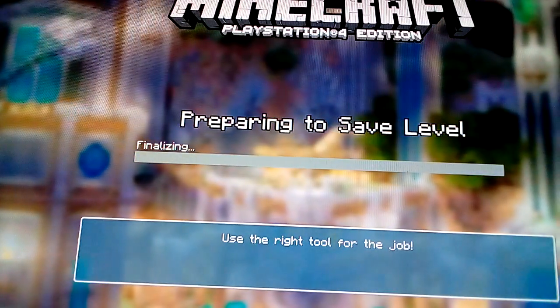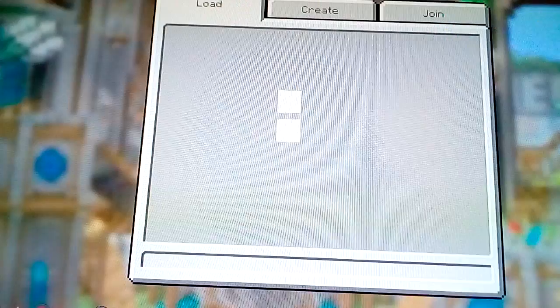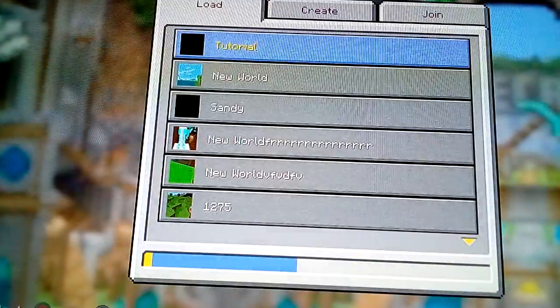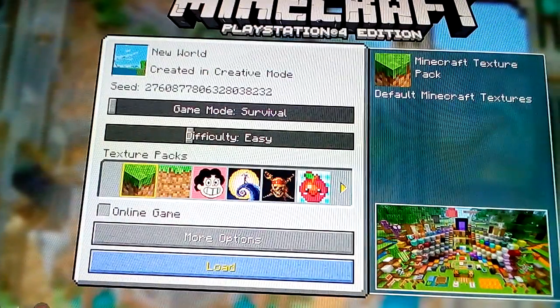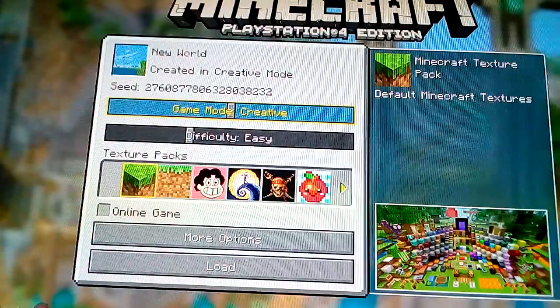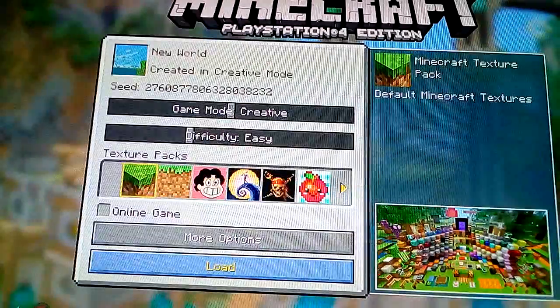Today I'm going to be giving you 10 tips and tricks you probably didn't know about Minecraft. I'm just going to go ahead and go into this world. I'm going to put it in creative, in survival. Okay, let's get straight into this today.